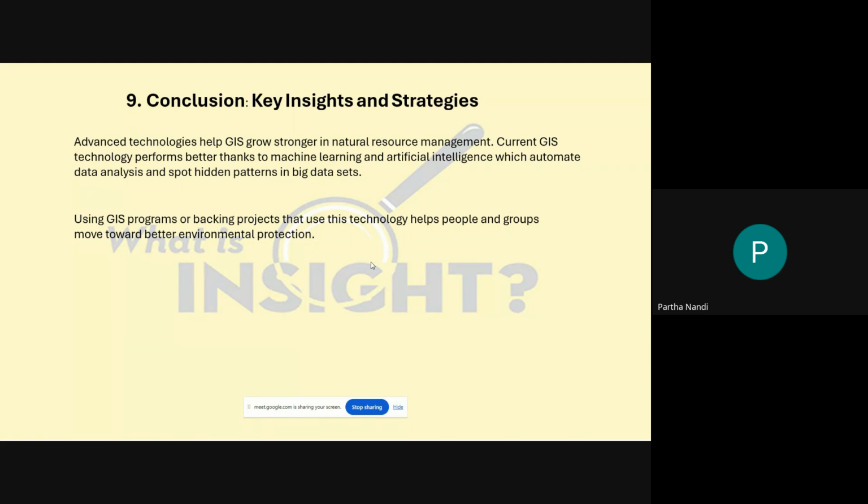So next, going to the conclusion and key insight. Advanced technologies like GIS and remote sensing help grow stronger natural resource management. Current GIS technology performs better with machine learning and artificial intelligence, AI, that is very relevant nowadays. But in the case of lacking data, it is not possible to fully automate all the things, because in India we don't have all the data sets.